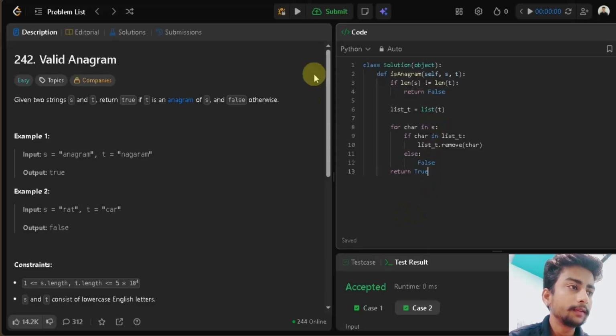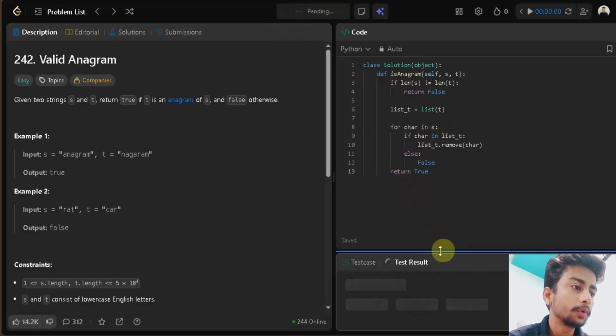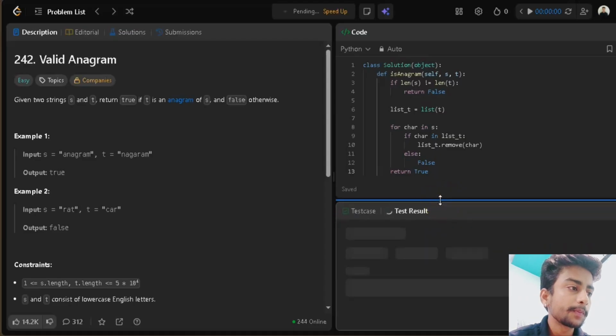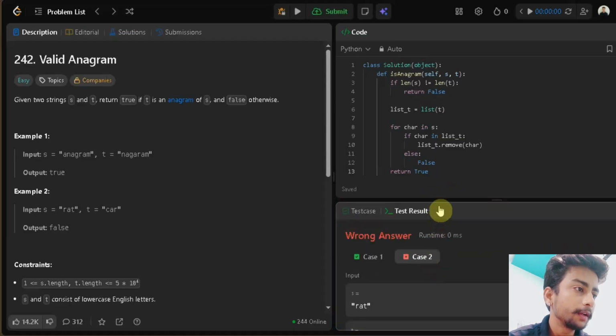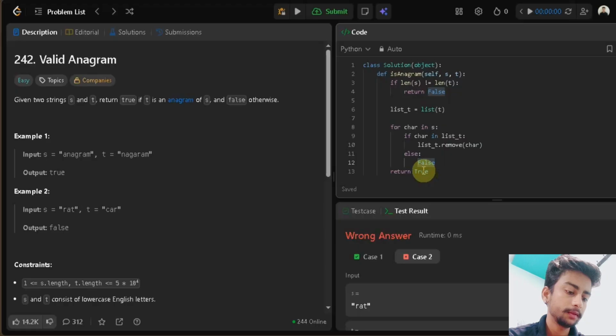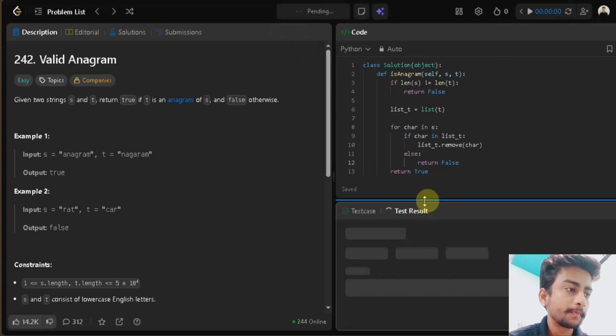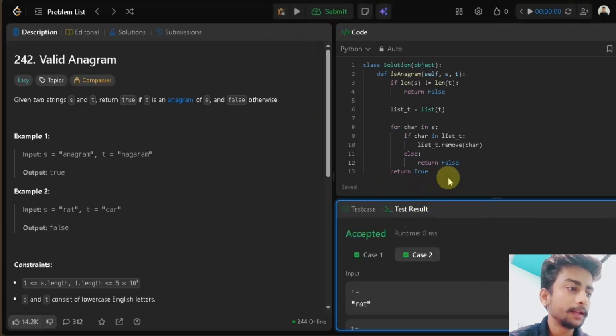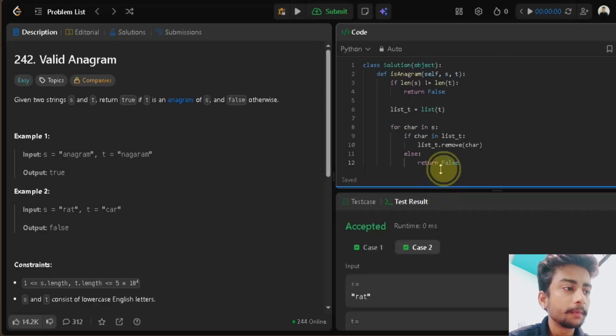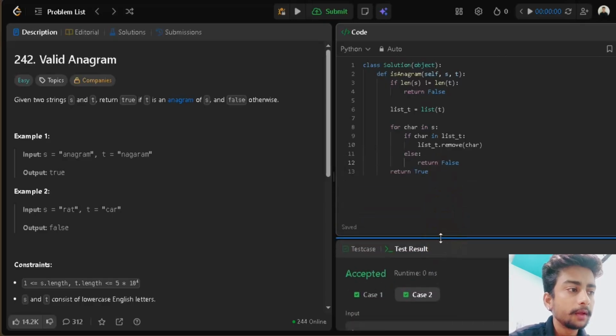Let us try this with these two test cases. The second one failed, I think, because we haven't used the return statement here. Now it will work. Yes, we can see that both test cases work, but we shouldn't use this in interviews because this has a time complexity of big O of n square. We will optimize it.